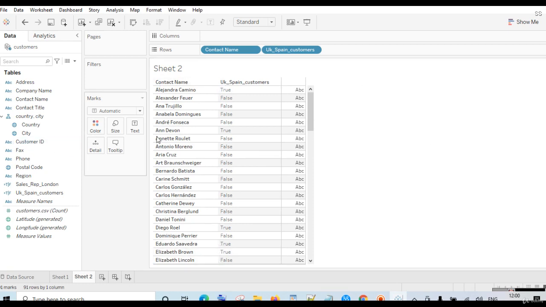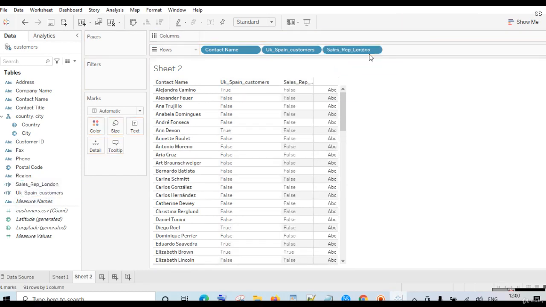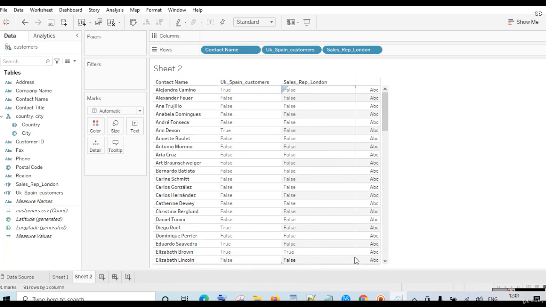And you can also bring this sales rep London, so that you can see whether they are sales representatives from London. So you can see Elizabeth Brown. It is true in both cases because Elizabeth Brown is from UK, is from London, and is a sales representative. So, in this kind of data analysis, if you just want to analyze or visualize the data in this way, these AND or OR operators can help you.